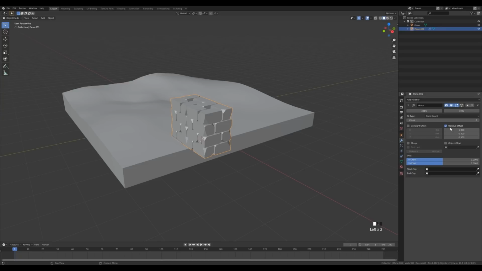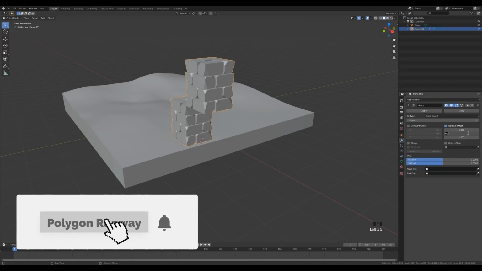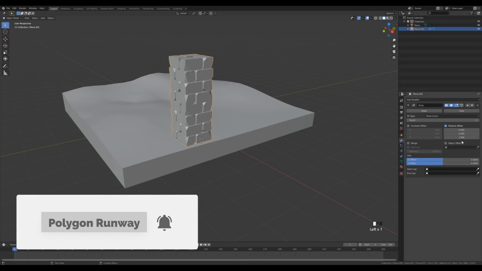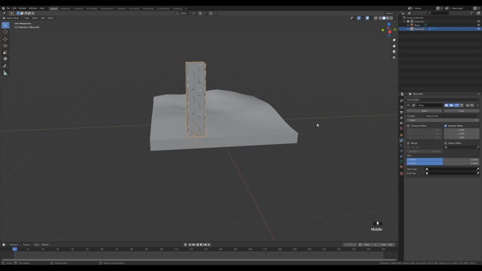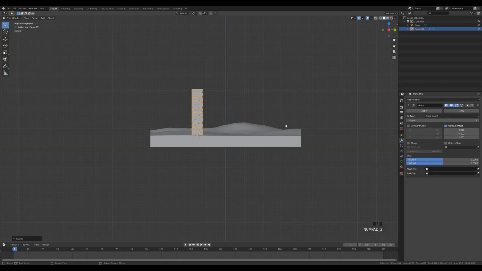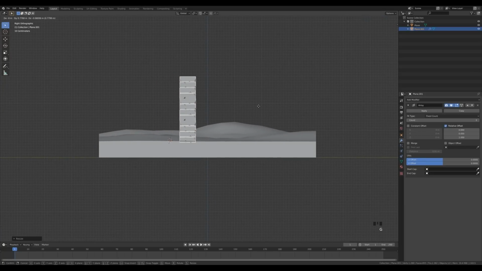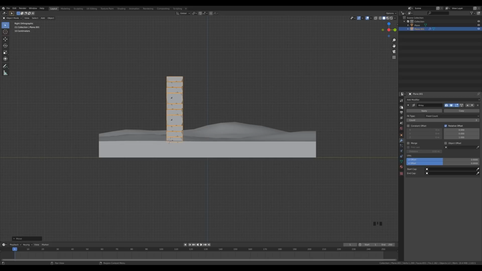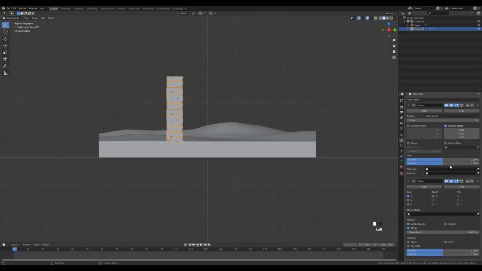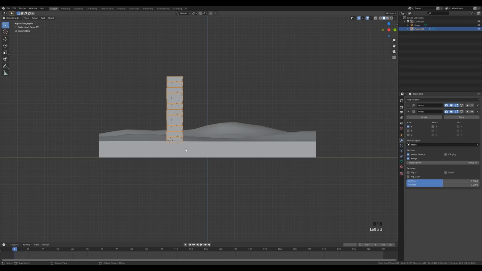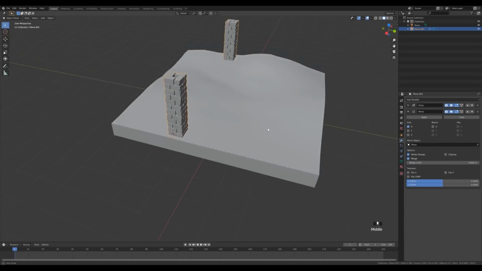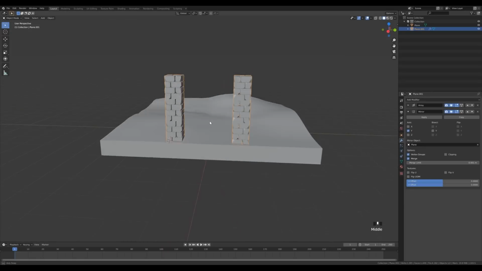So let's add an array modifier and relative offset on the Z axis, and let's turn off the offset on the X, and let's do 3 steps like this, and we can scale this down. Let's look from the side here and move it somewhere here, so we leave some room for the gate as well. Okay, something like this, and we can add a mirror modifier here and choose the terrain as a mirror object, but we want the Y-axis.